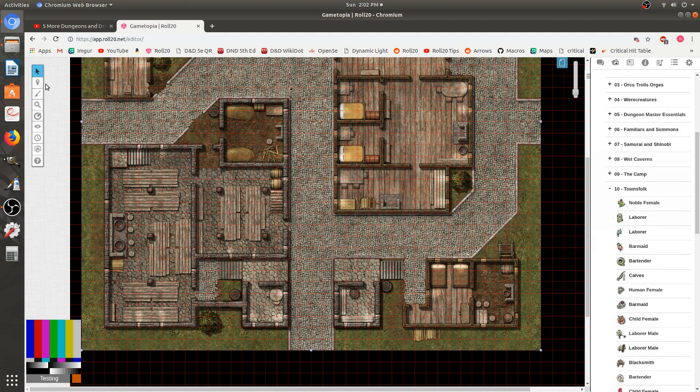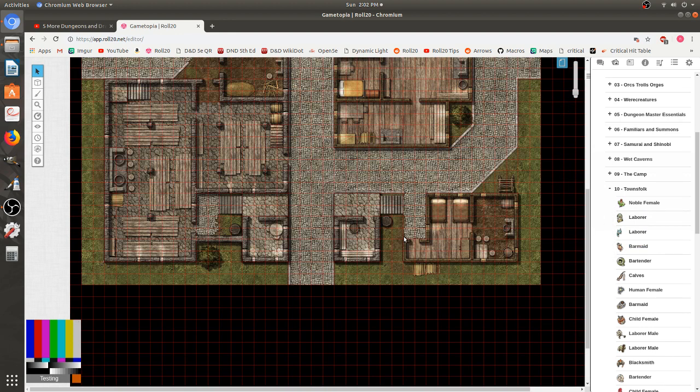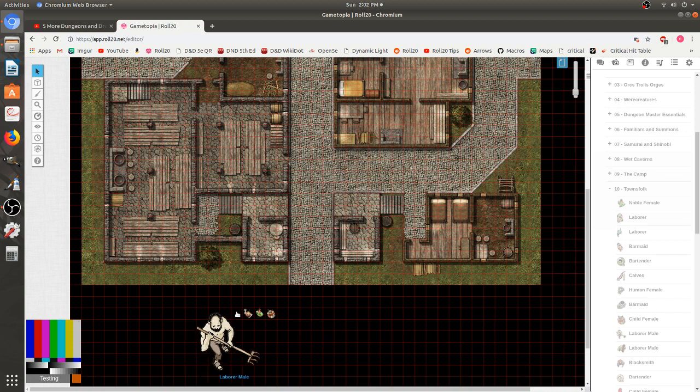The only thing I'm going to do first is go to my token layer, so objects and tokens, and I'm just going to start throwing down a couple of people. What I usually like to do is make a little palette down here. So let's grab a barmaid, populace, noble, a small child, of course the laborer, the blacksmith.